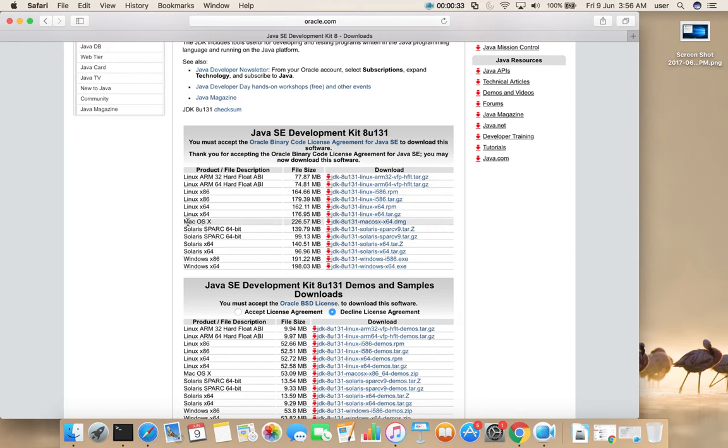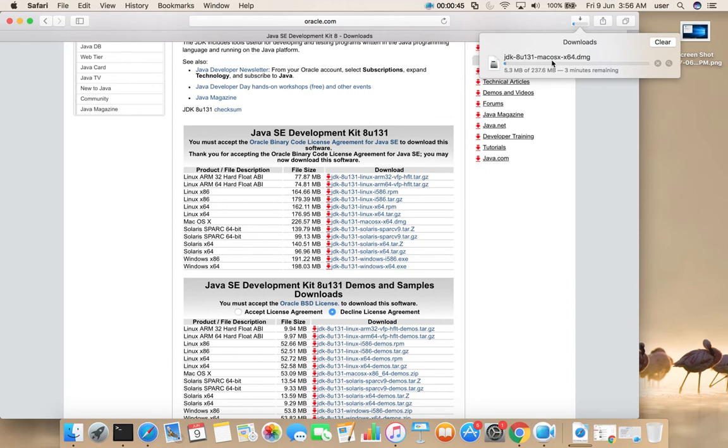Then you can see macOS X. Download this .dmg file. You can see download has started. Let me stop it. I already downloaded this file.